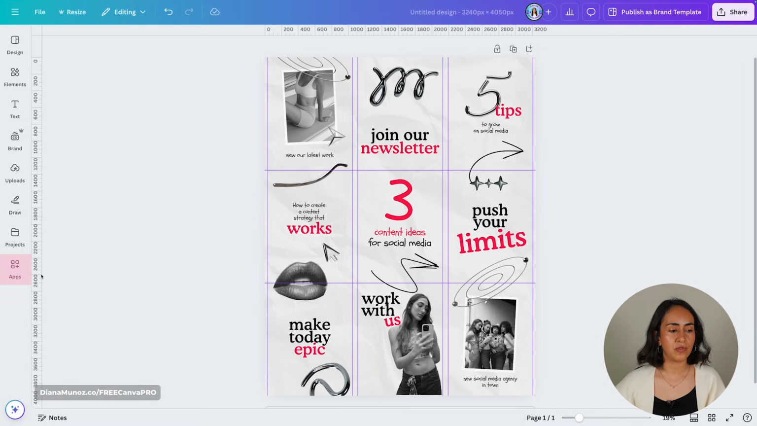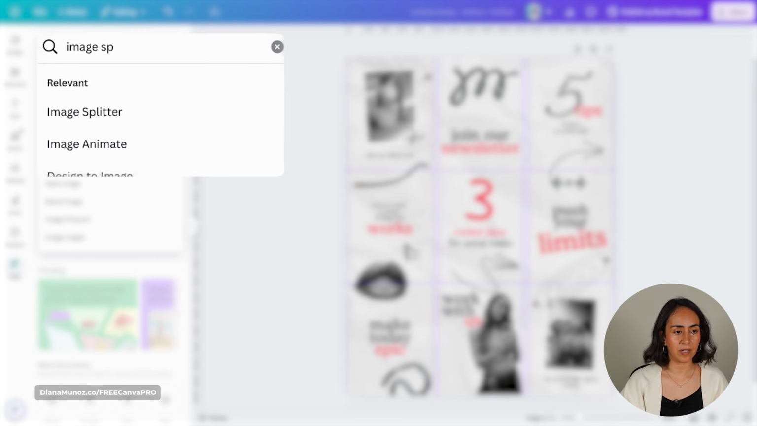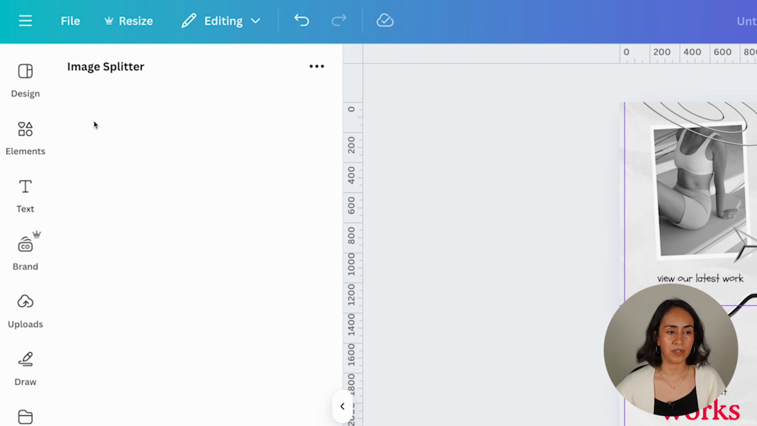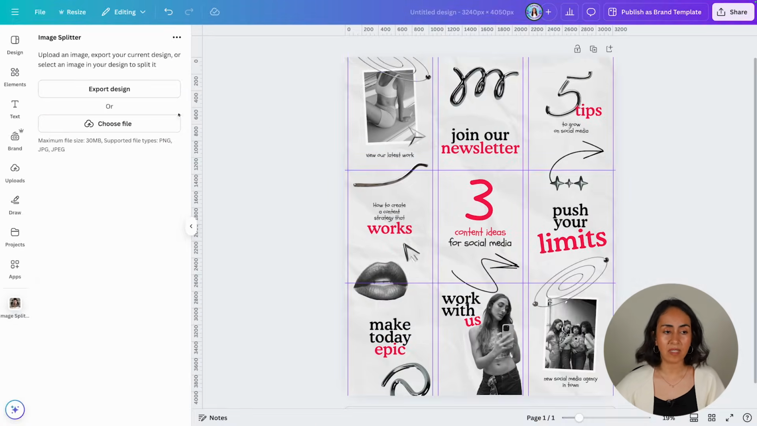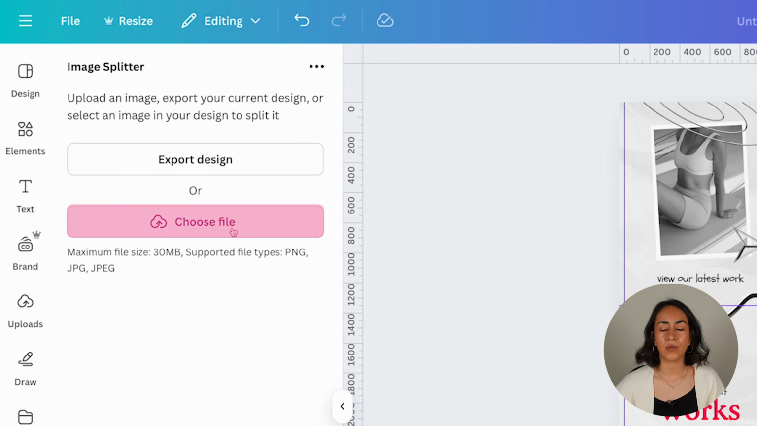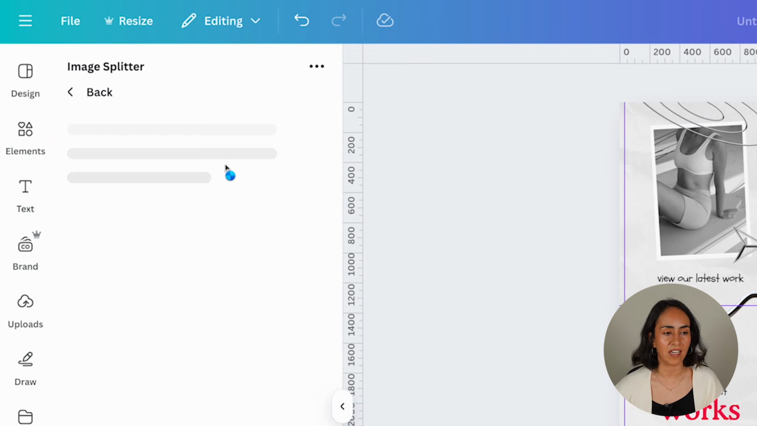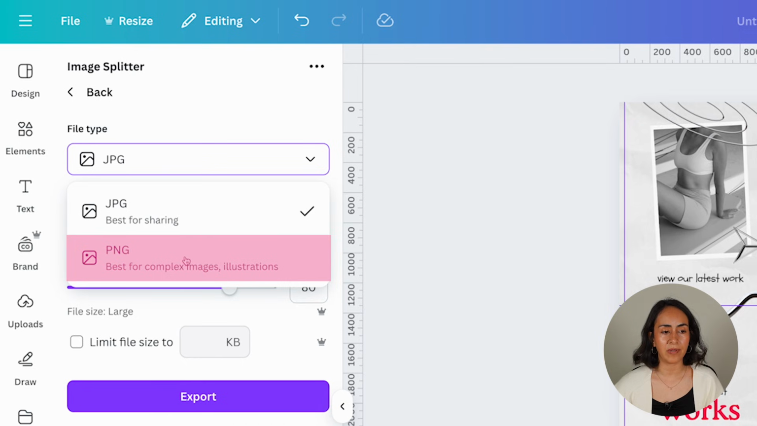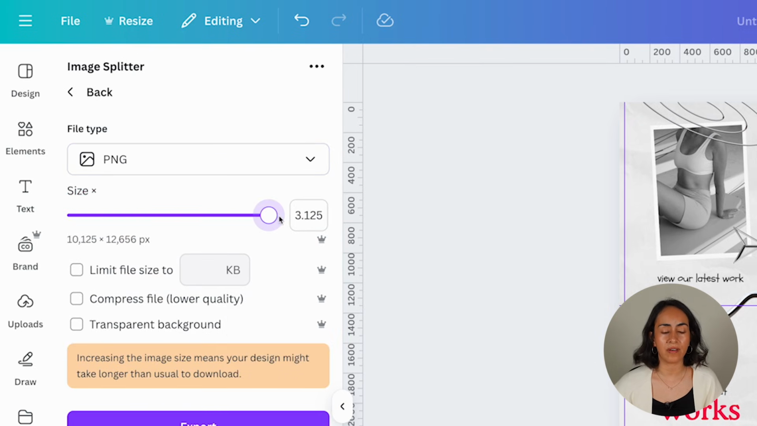Now we're gonna go to apps on the left panel and search image splitter, this one right here. And we have here 2 different options. We can export the design that we see here on this document, or we can choose a file on our computer. Because I don't want to leave Canva, I'm going to select export design, and then from here you can select the file type. It can be JPEG or PNG, and then if you have a Canva Pro account, you can increase the size of this image.